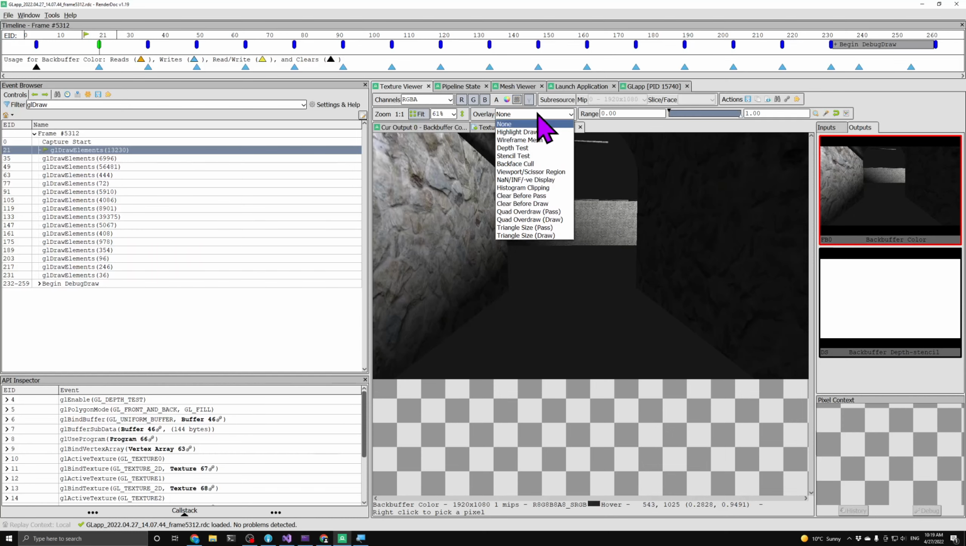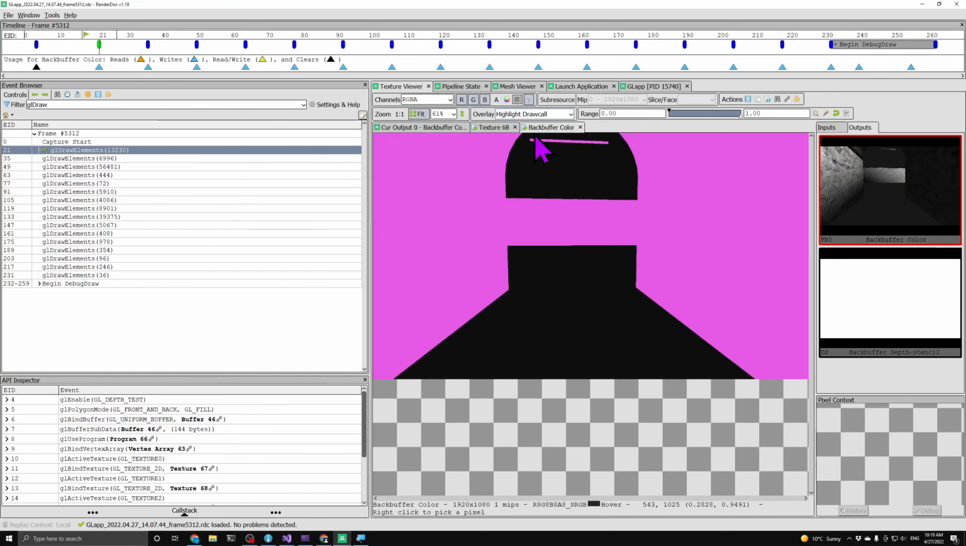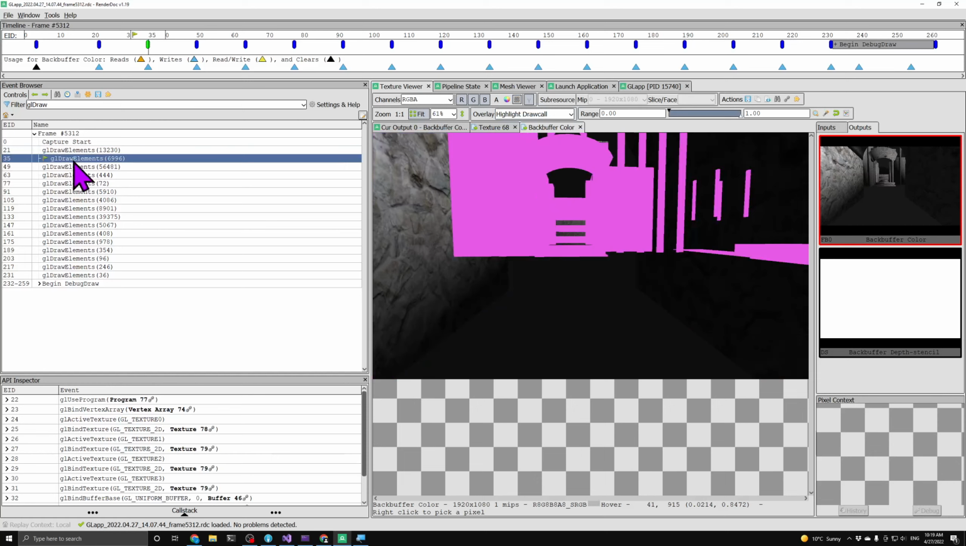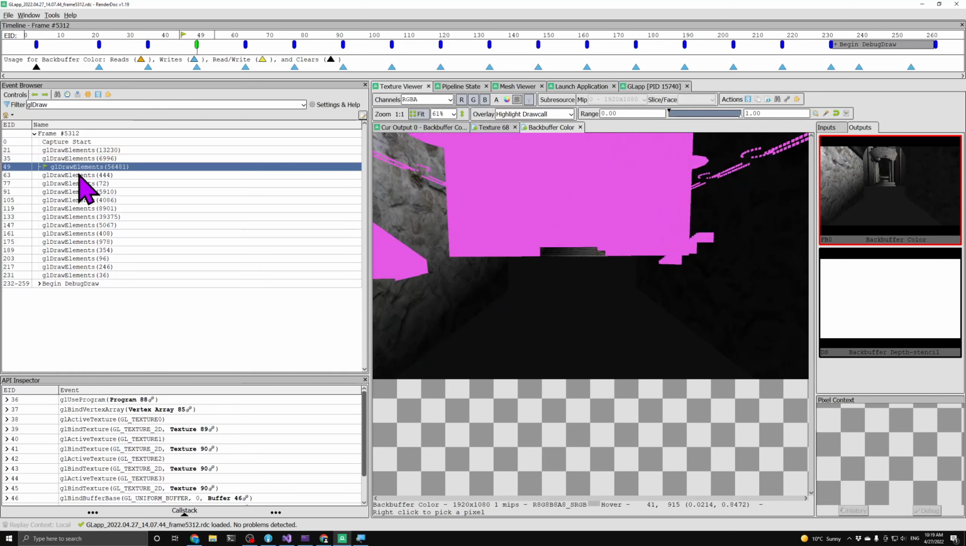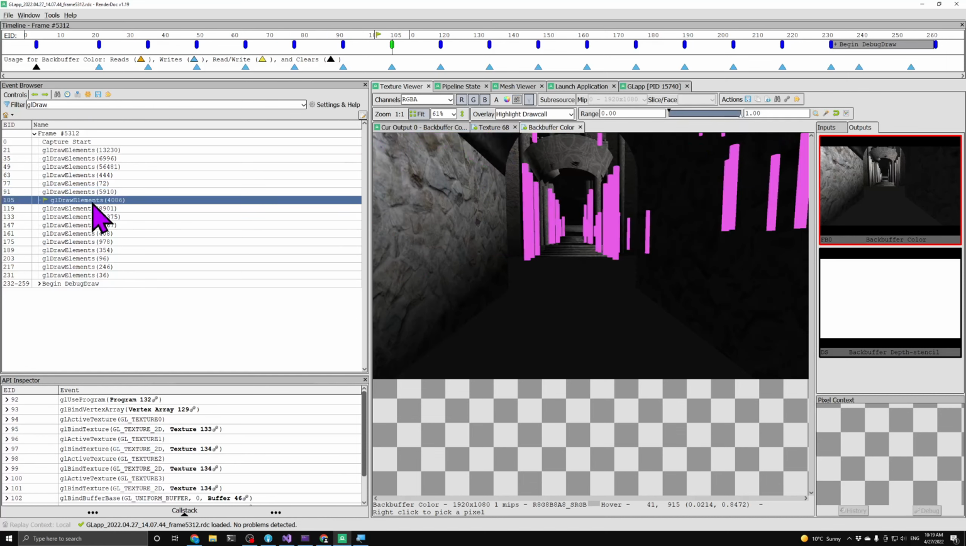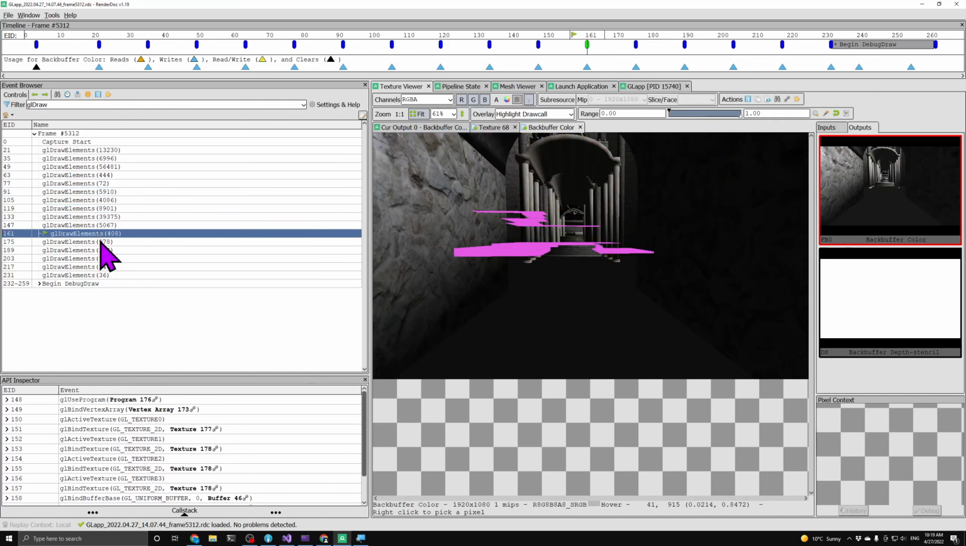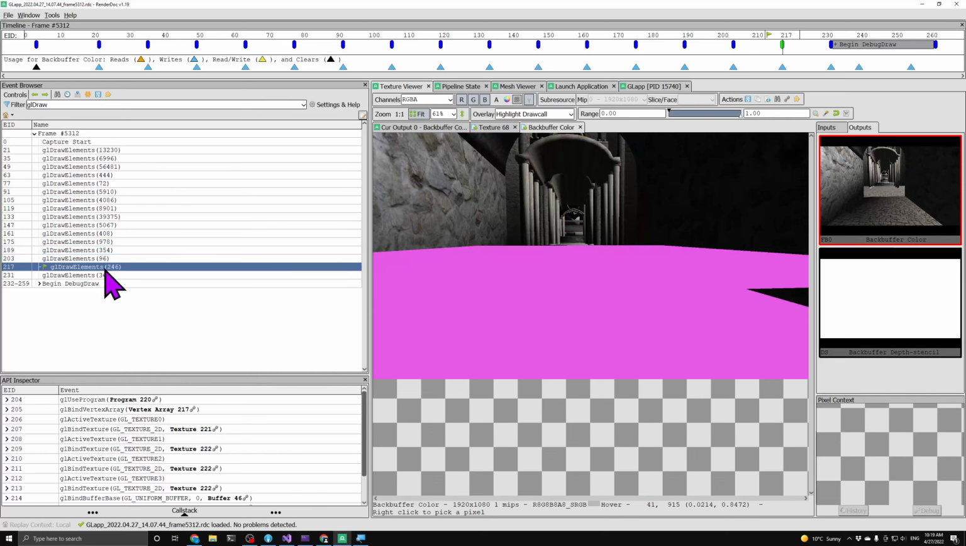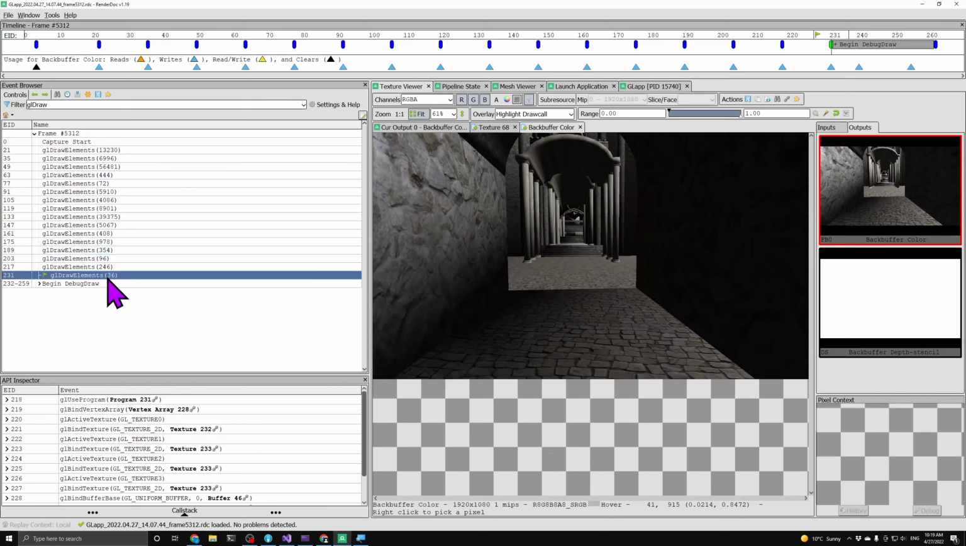If we go here to the overlay, for instance, and say highlight draw call, you will see everything that we just drew becomes pink. And if I change the draw call, you will see how the scene is slowly built up and so on and so forth until you have the whole thing rendered. That last draw call here apparently is not rendering anything visible to us.